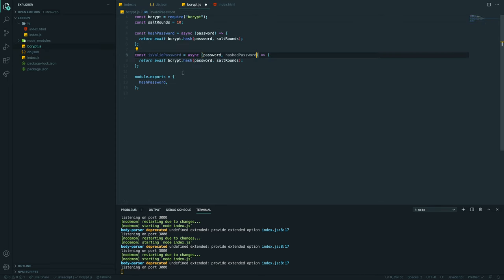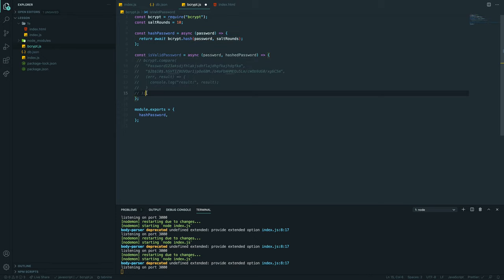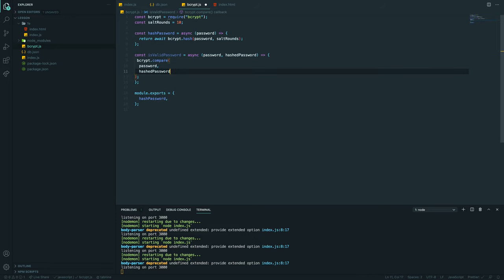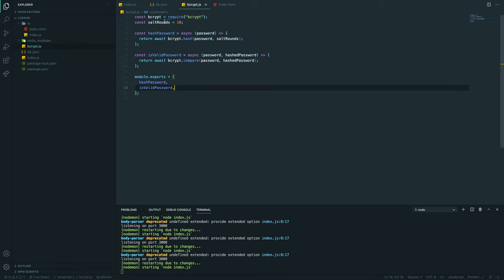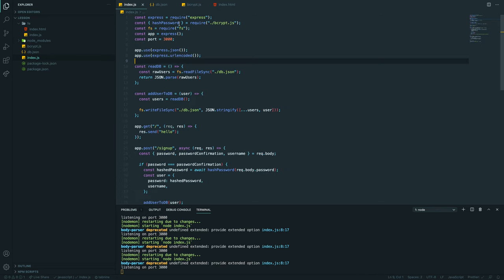So, yeah, let me just paste everything here. We're passing password, and we're passing hashed password, right? And we're just removing this because we want to return await this one, right? So we're comparing the passwords. Is valid password. Let me go back. Return true or false. Exactly. That is why my variable name is valid password.